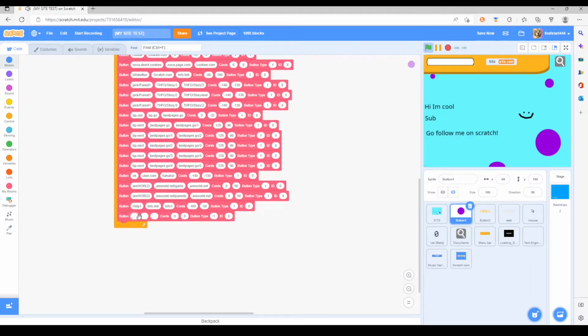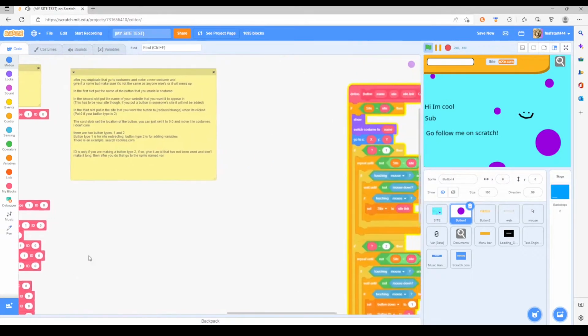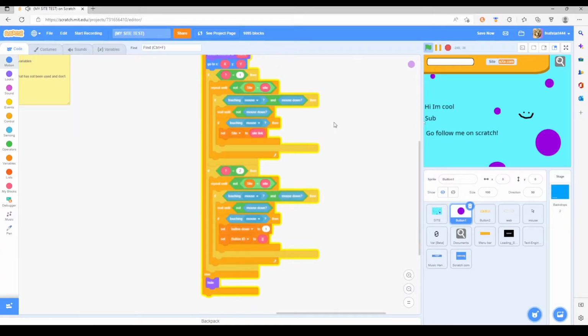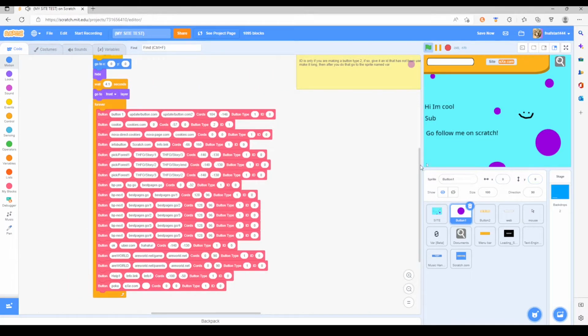Now type in the name of your button, the site it's going to show up on. Oh, hold up, I need to make that capital. And then the site it's going to take you to. Now, if it's a button type 2, I forgot what the button ID does. Okay, so if it's 2, set button ID 2. Okay, so ID is 1.